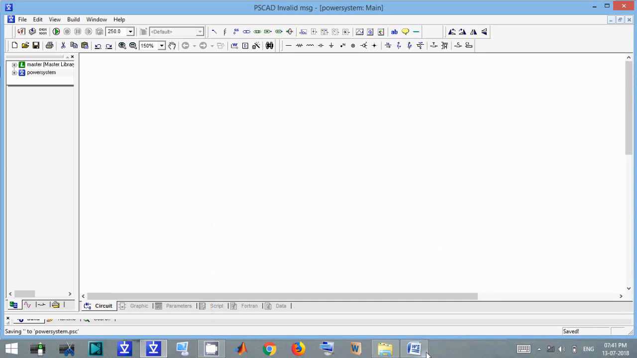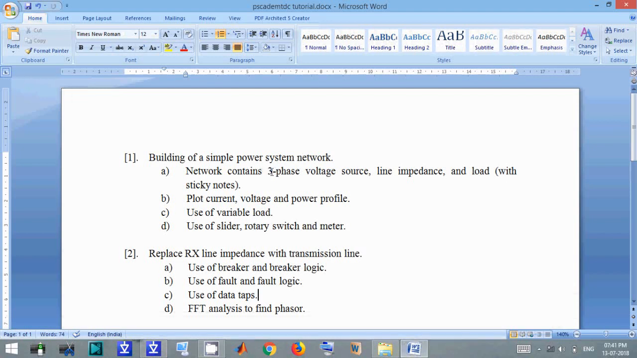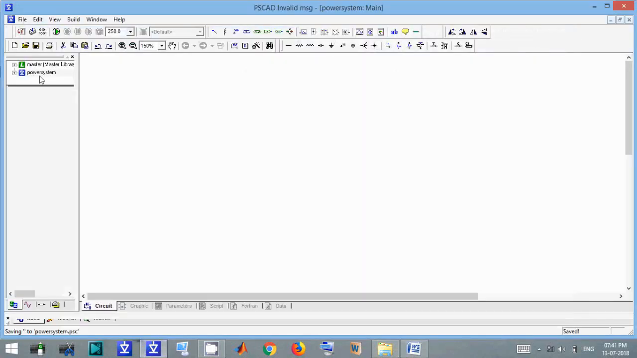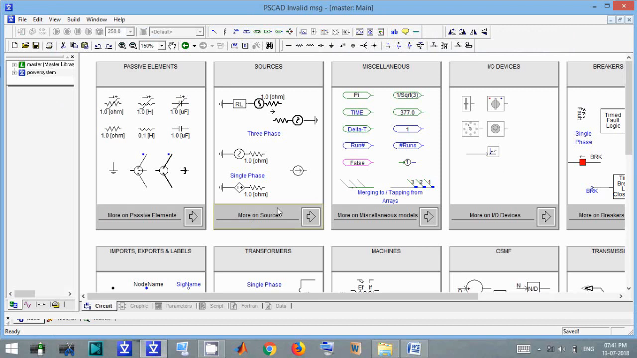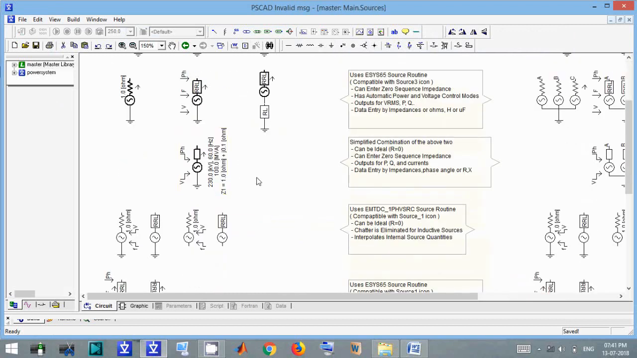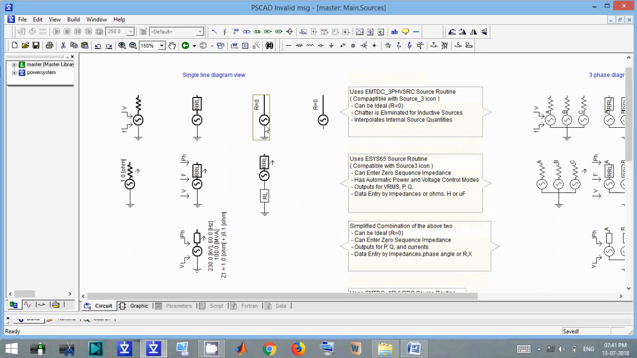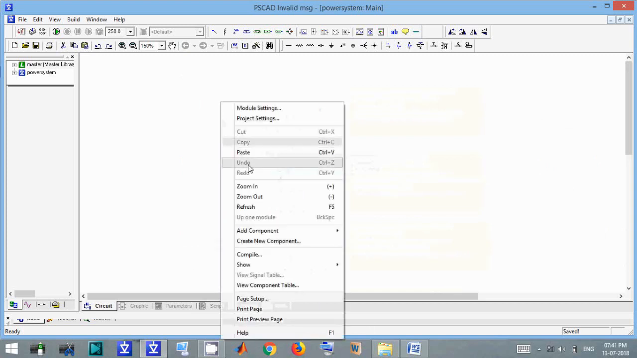Now you have to create a three-phase voltage source. Okay, so for three-phase voltage source, go to master library. This is the source box. Go to source. Now take any three-phase voltage source, say this. Okay, so copy it by control C, or you can just copy it from here. Go to there and paste it.